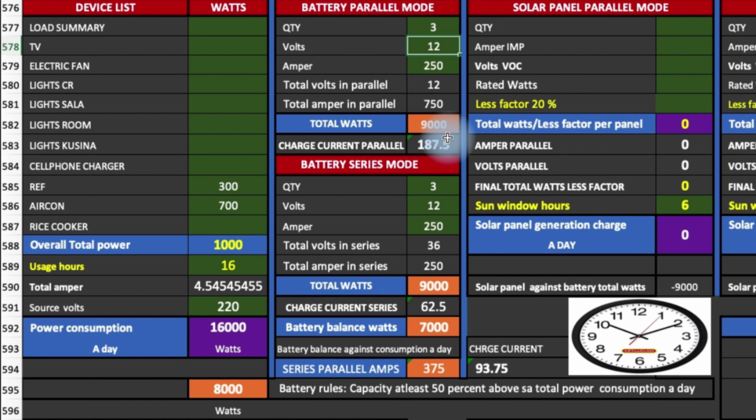If you wish to get the power consumption, for example, this is 16,000 watts. If you wish to use this without worrying, you can add the battery. In our battery, we have a balance of 7,000 to reach the 16,000 watts. So if you wish to make it 16,000, just add the battery, make it 4.